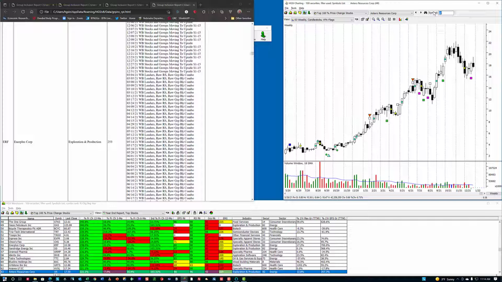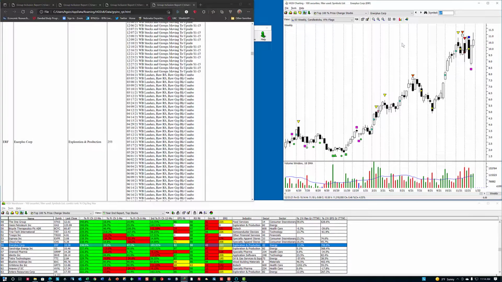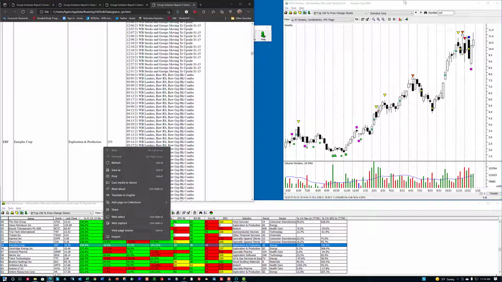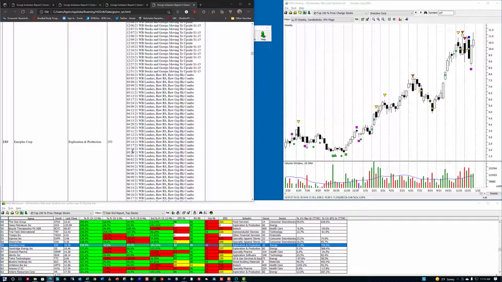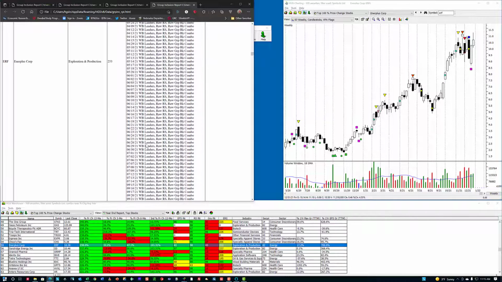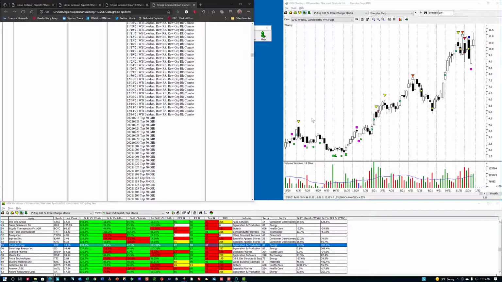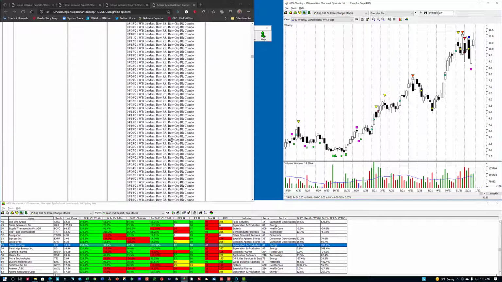ERF. If you go down here, you can see it gained 238% over 12 months. And when did it appear in the top 50? Not until September. Here's September right here. So it had a really nice run, and this is an inexpensive stock that gained a bunch. Going to do one more and this will be it.